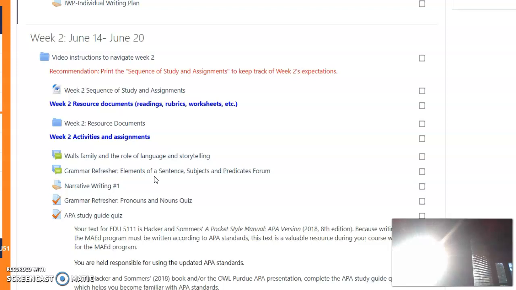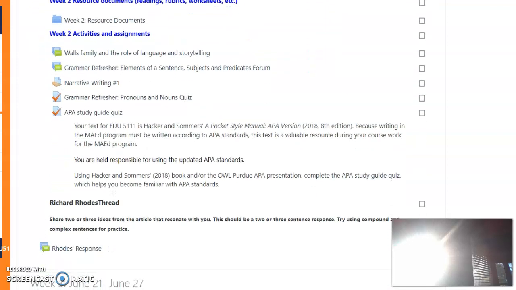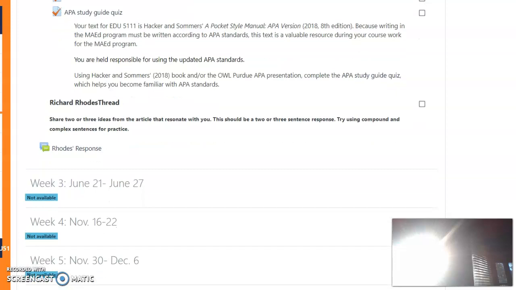I mean, you might want to take a peek at what other people are doing, but if you don't feel like responding, you don't have to. It's not part of the criteria. If you want to, that's fine too. You have a couple quizzes this week. And then this is where you will submit your narrative writing. We also have you read that article by Rhodes, and so you have a discussion post for that. So I think that is it for this week.